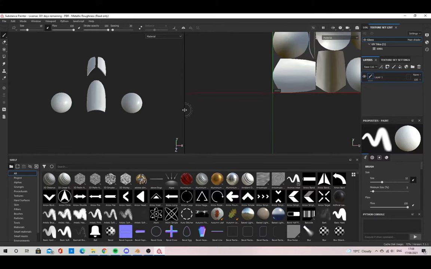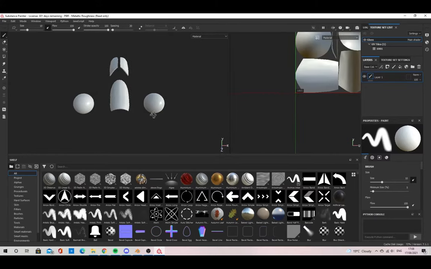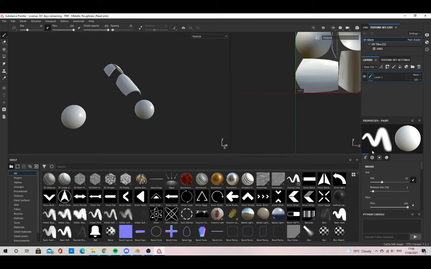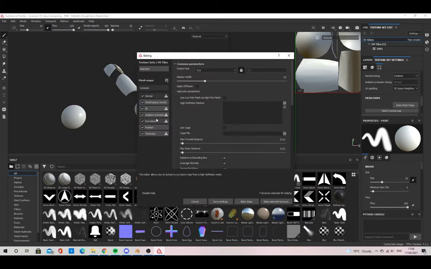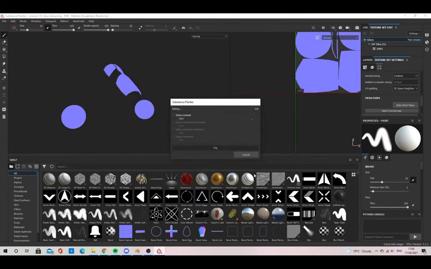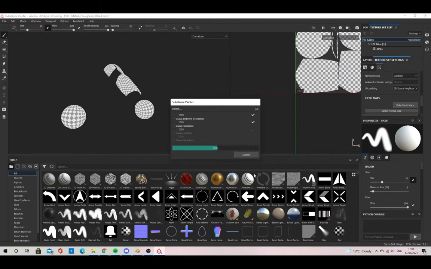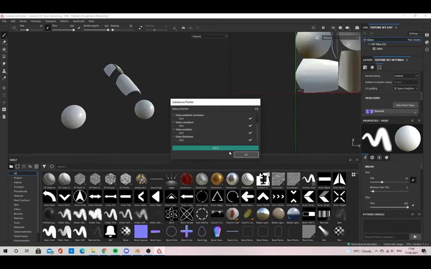Now that we've got the object in Substance Painter, we're going to want to bake the textures. This can be done by going to the texture set settings and pressing Bake Mesh Maps. This should open this menu where we are going to untick the ID, then bake selected textures. This shouldn't take too long. Once the textures are baked, we can now move on to making the glass.